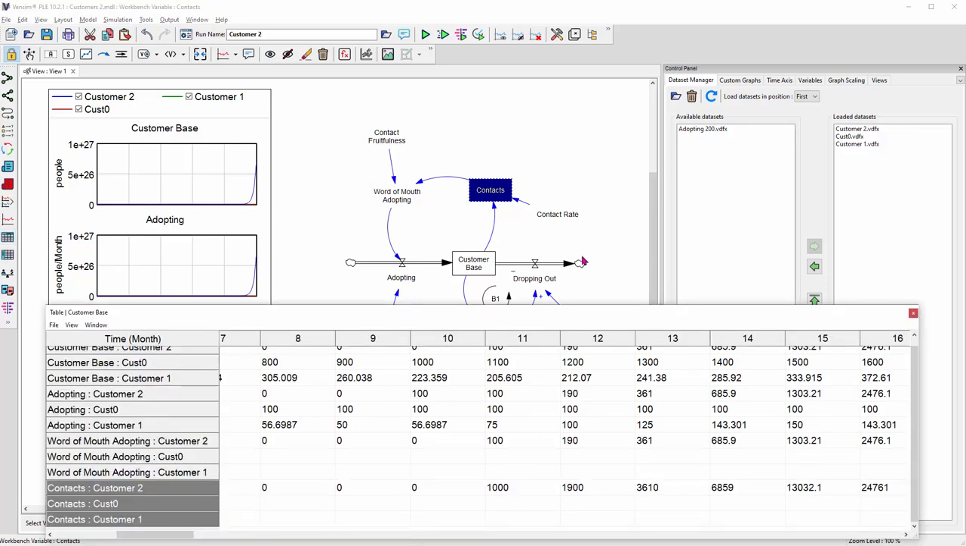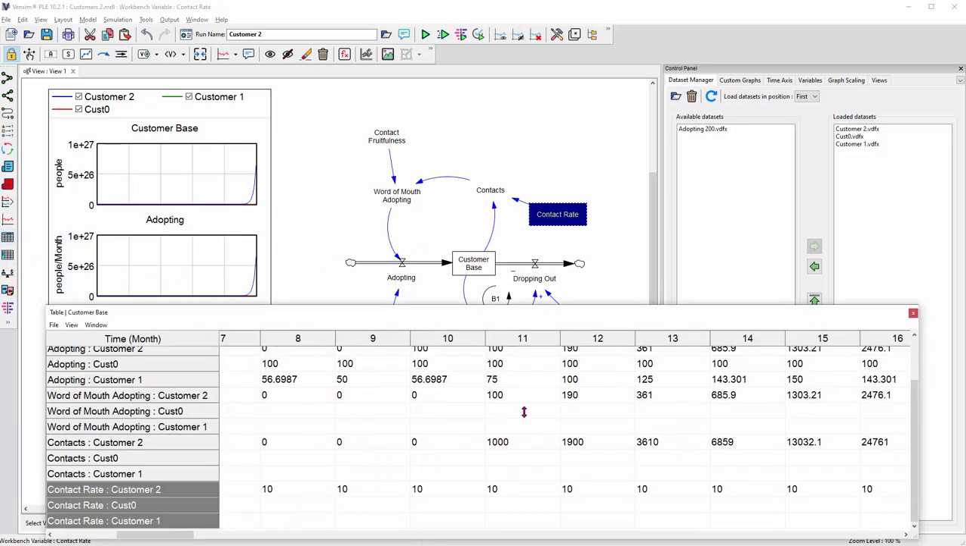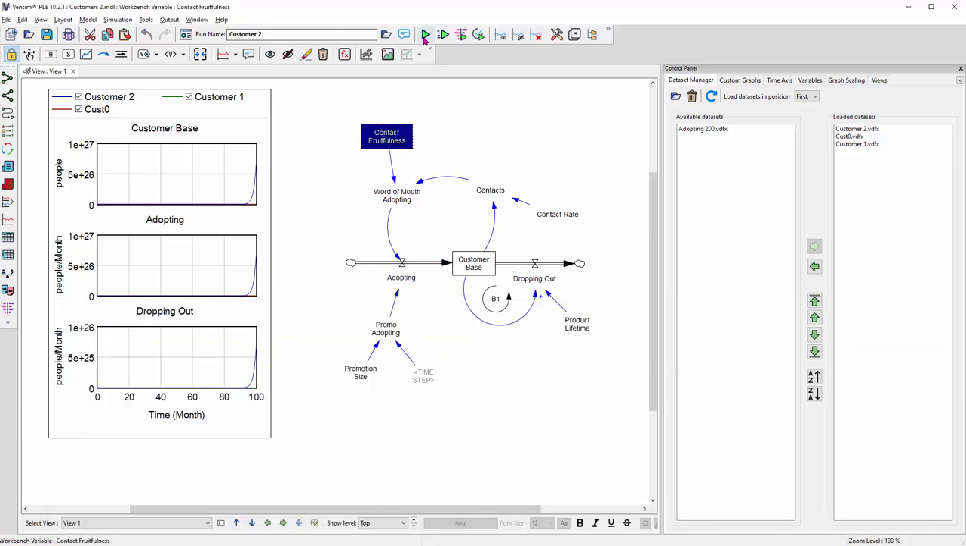Now I think we get a hint of what the problem is. After the promo, we have 100 customers. The contact rate is 10. So those 100 customers contact 1,000 other people. And then because fruitfulness is 10%, or 0.1, those 1,000 people yield another 100 adoptions. So that's just way too high. Partly maybe people don't really talk to 10 other people about a product in a given month. But probably also the fruitfulness is just way too high. So let's try to bring this under control.